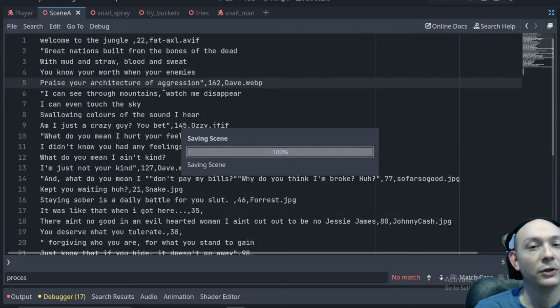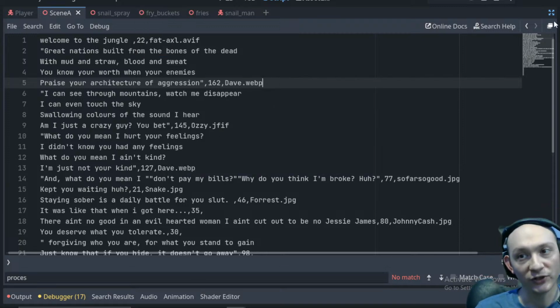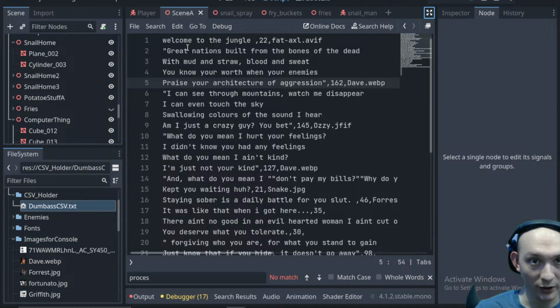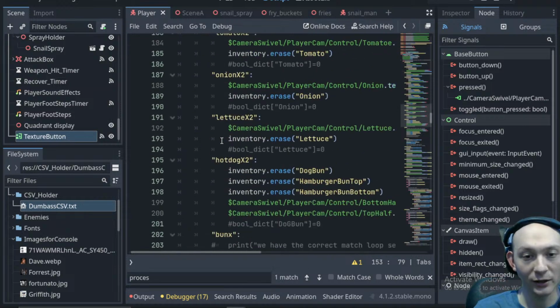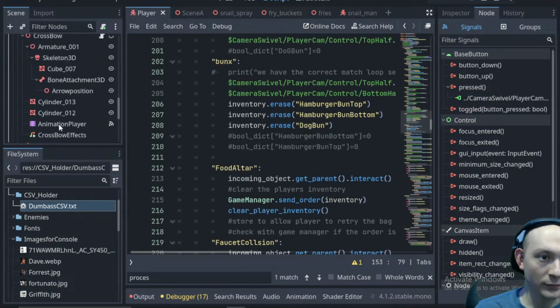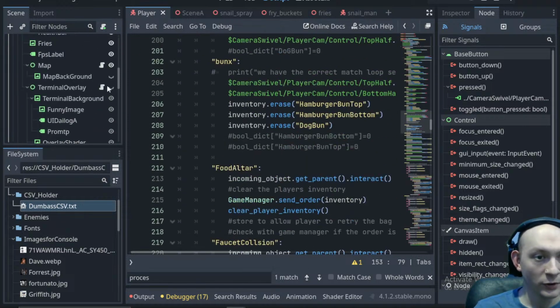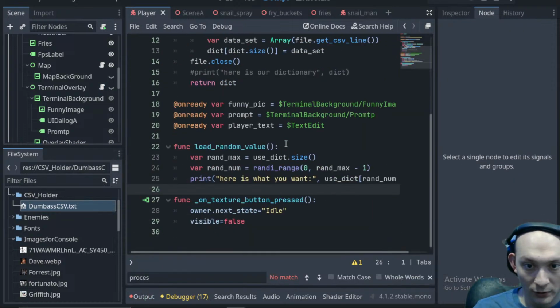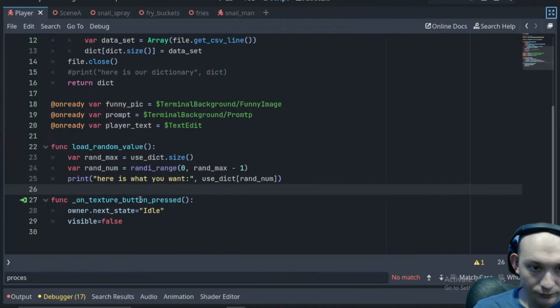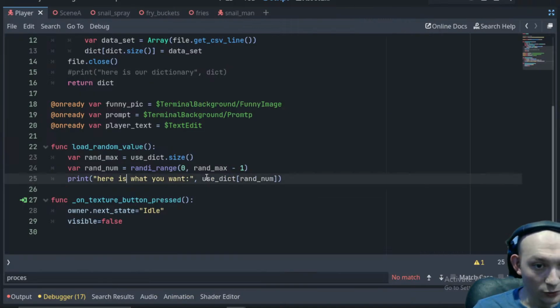Awesome. So I can't really seed that because I didn't make a seed, but for whatever reason, we'll just try it again and see if maybe we can... well, we're not even updating the images yet, sorry, so I don't even know what I'm talking about. Let's go ahead and do that. Let's go to the player, go to the terminal overlay, we'll go to output. Yeah, so load the random value.